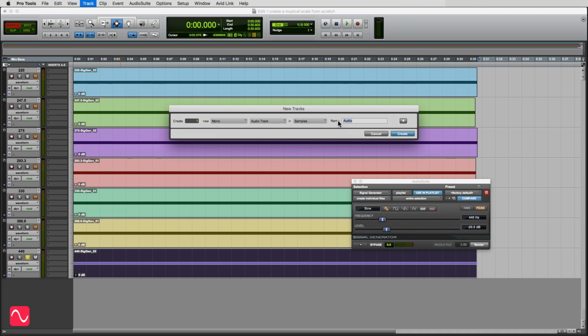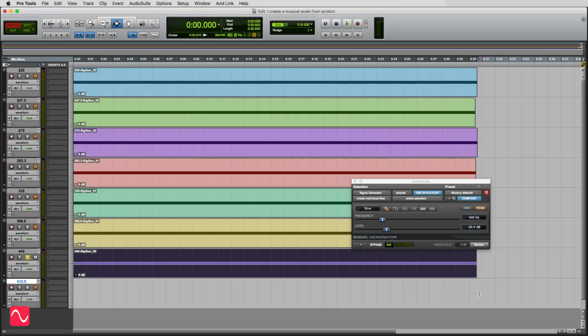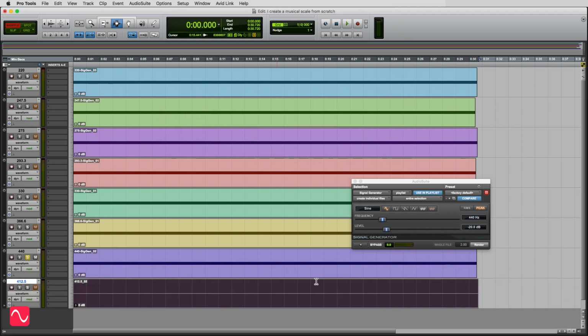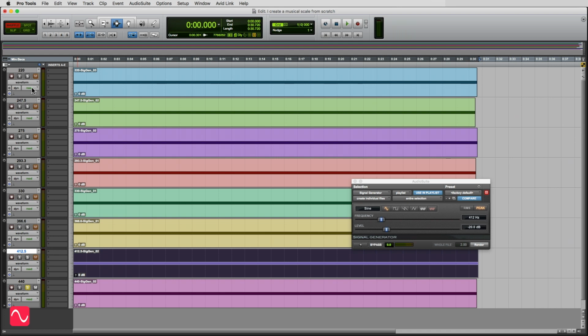15 to 8 is the ratio, so 220 times 15 divided by 8 gives me 412.5. So I'll call the track 412.5. And we make the audio clip, the blank clip, and we go in here to 412.5. It's rounded it up to 41... It's rounded it down this time. Okay, fair enough. And we render it. And I put it in order like that. So I've got all my notes in order, so I can play the complete musical scale of A major.